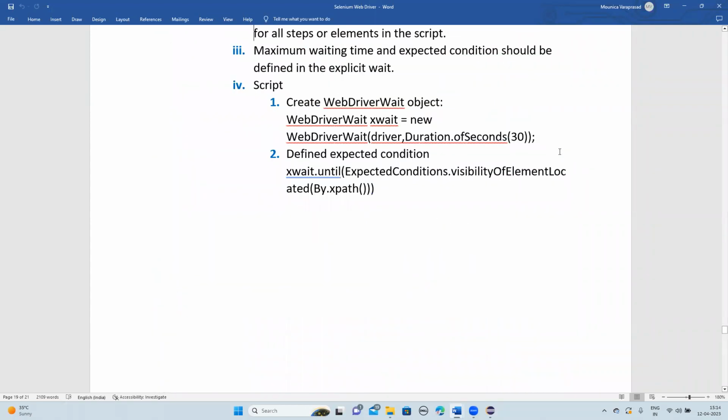See here, this is the object we are using to define the WebDriver explicit wait. WebDriverWait is the class we are using. We are creating this object, and we are using the until method and the ExpectedConditions class to define the expected condition. So this is the explicit wait we have seen, guys.